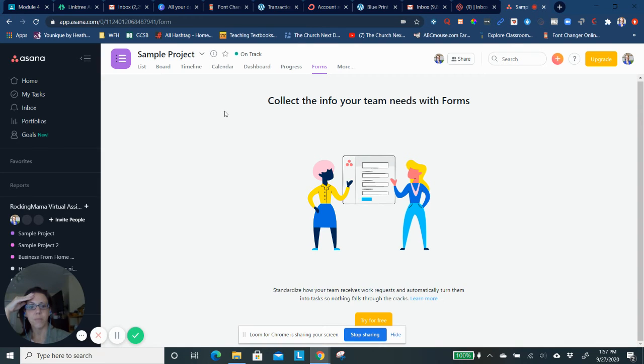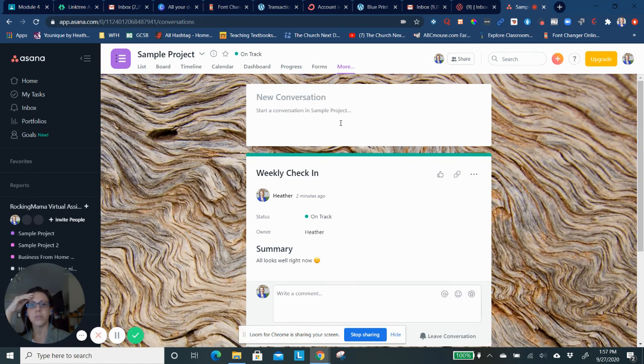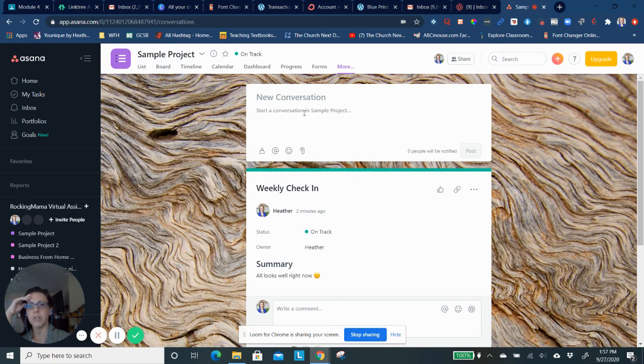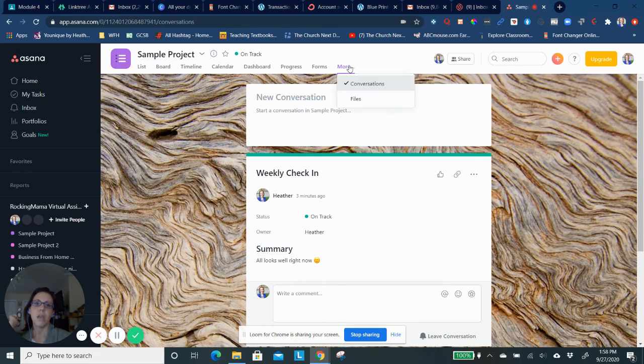Forms. You can create forms that people can turn in to you. So especially if you're sharing your board with a client, they can fill out work requests and send them to you using forms. It's pretty cool if you're sharing with a client. Otherwise, you don't really need it. Conversations is where you're going to see check-ins, and if you're working with a team and you need to leave detailed notes about the entire project, this is a good place to do it.